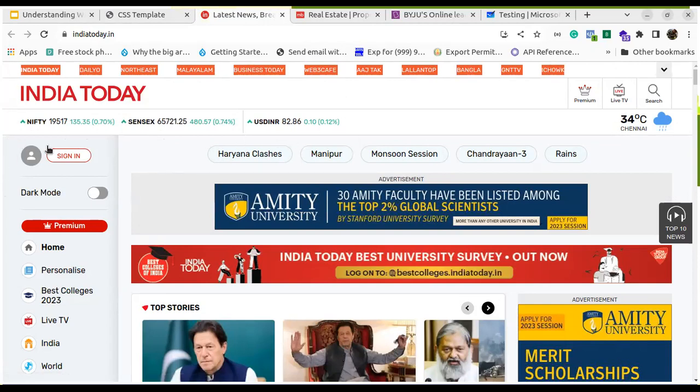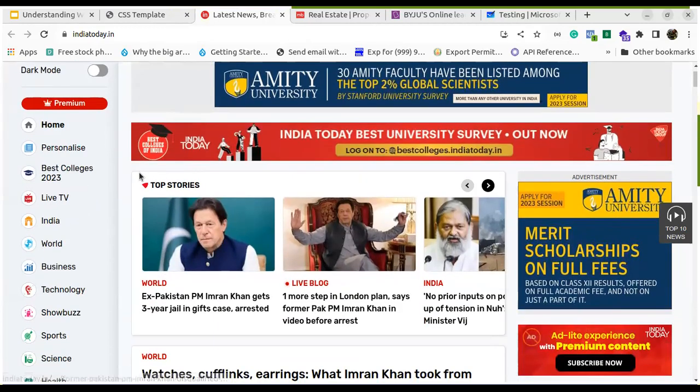Then followed by the main content area, divided into two columns. The first column is all about the sidebar navigation. The second column contains the main content. Within the second column, it is divided into multiple rows. This Haryana clashes, Manipur, these things are the first row. Then in the second row we have an ad placement. The third row also has an ad placement. In the fourth row, only main content is coming.